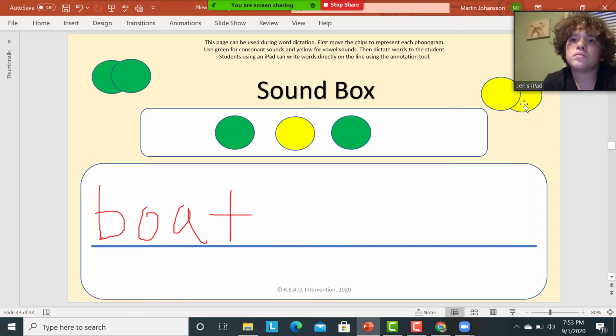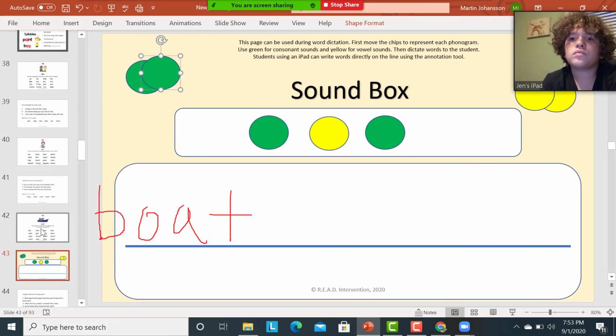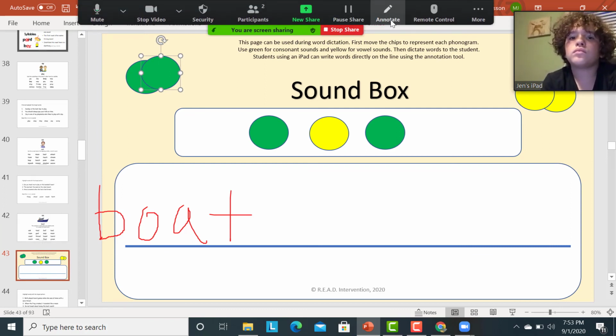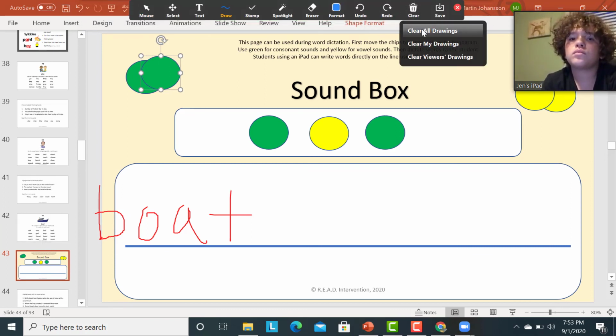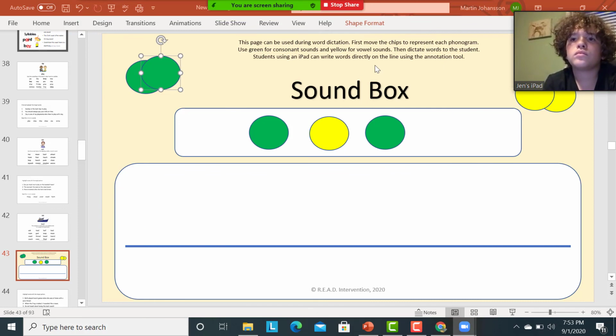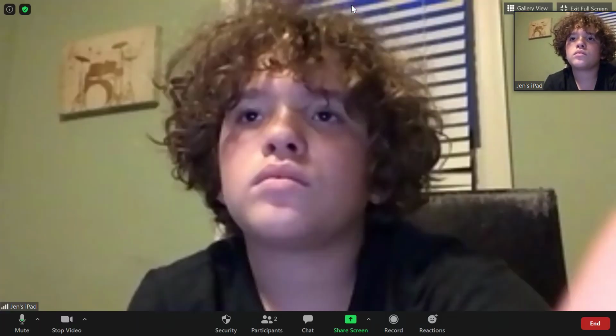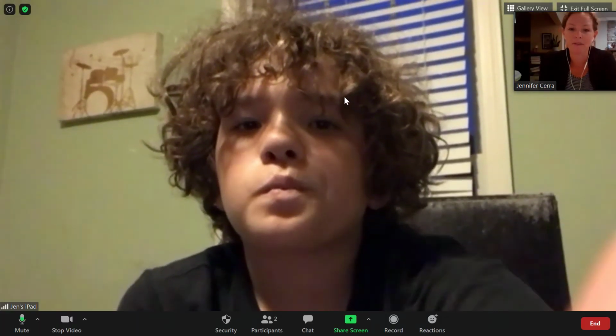So that's pretty much it. We can have them write directly on the screen. We can manipulate as long as we're not in present mode. And it's just a great way to engage the kids. And I love that you can kind of tap into that tactile kinesthetic by having them write directly onto the iPad. And it works really well for kids.